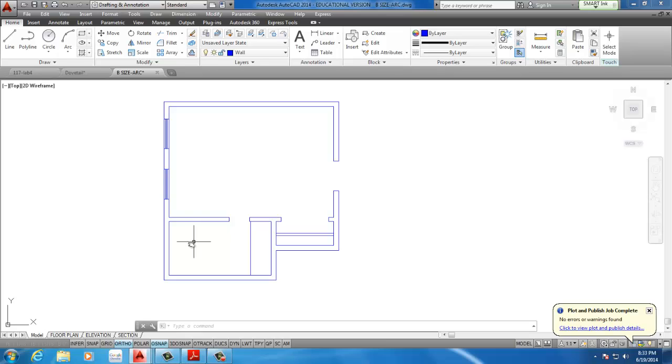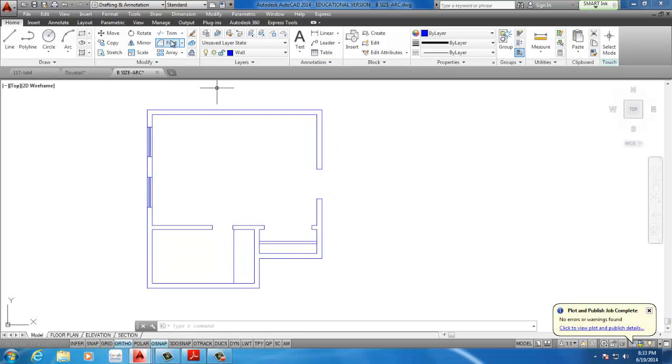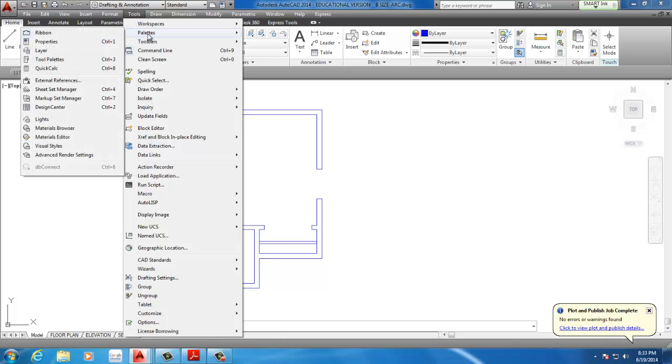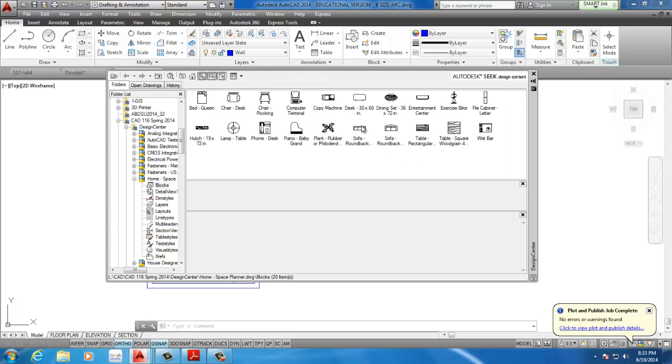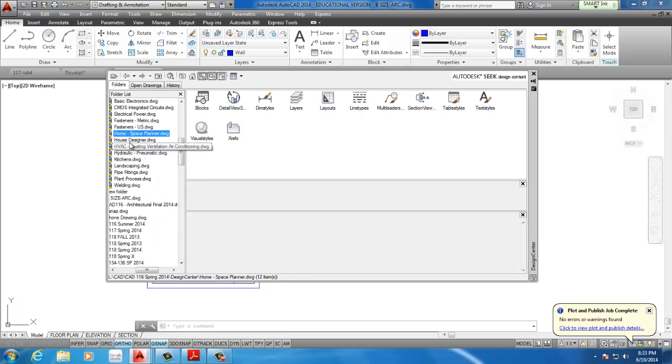tub and the toilet. To do that, I go to Tools, Palettes, Design Center, or you can type in DC or Control 2. Some of these actually show you what you can type in on your keyboard to get a quick select to these commands. From there, depending on what computer you're working on, you'll go to the CAD 116 Spring 2014, and you will go into the House Designer.